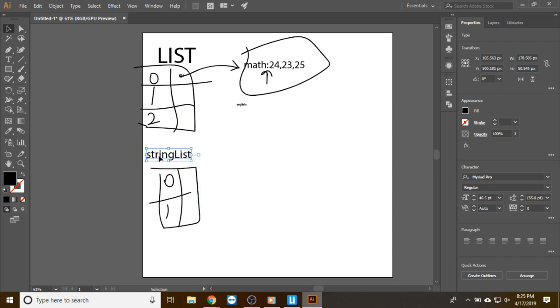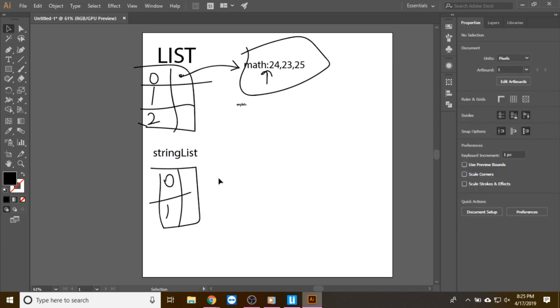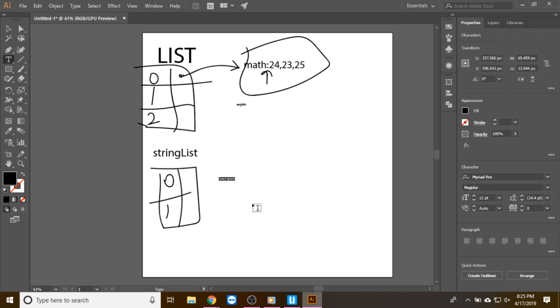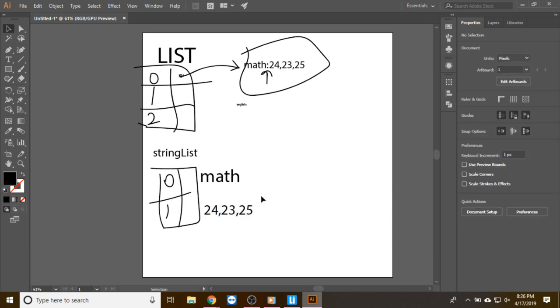Feel free to interrupt me if this doesn't make sense to you. In this first item, it's going to be math. And then in the second item, it's going to be 24, 23, 25. So now if I make these bigger so that you can see that: math, and 24, 23, 25.